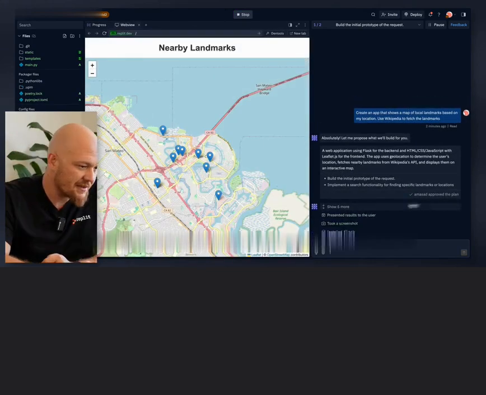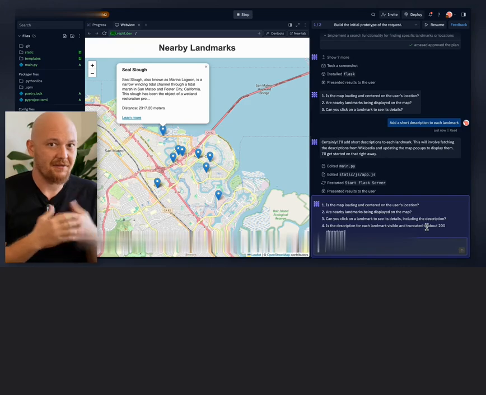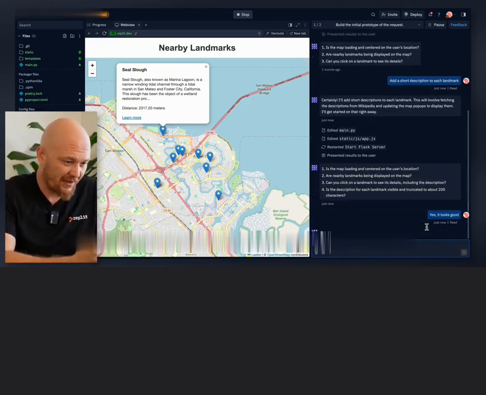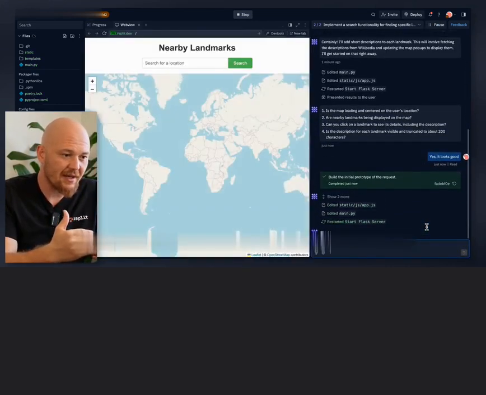So that's the app. Let's see, that's exactly the kind of landmarks I would expect to see in Foster City, where we are recording this from. It's awesome. And so here you can give it feedback, you can iterate with it, you can give it more features. But I'll just say, yes, it looks great, because it works, it's exactly what I asked for. And now the agent will move to the next step. And the next step is adding search.